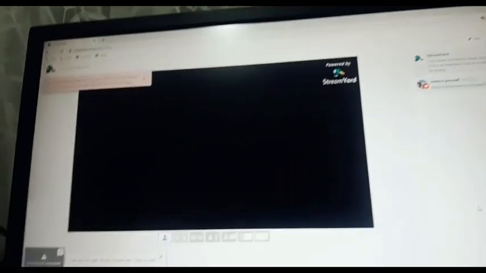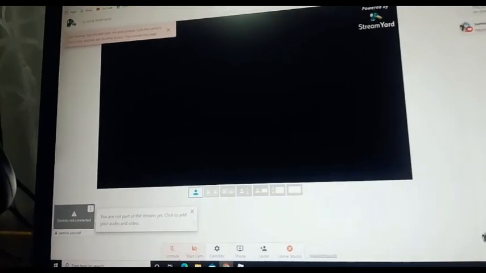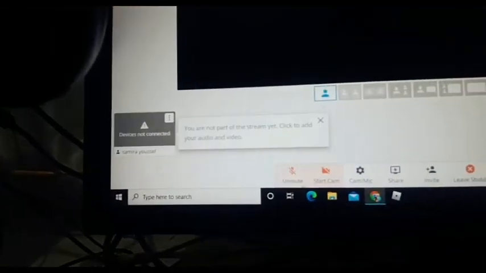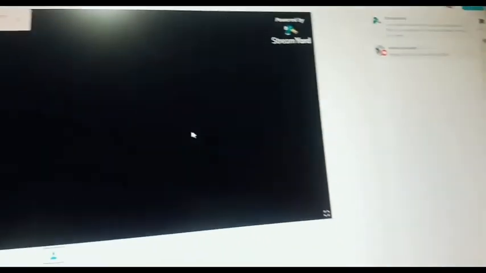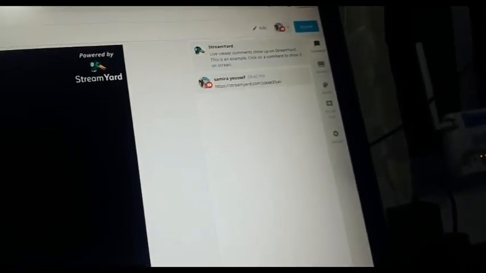I'm sorry, my camera is not working now, so this screen is just black. But if I have the camera here, you can just click your photo here, then it goes directly into this area. Then invite, copy to the clipboard, and then paste. Don't forget to press this go live so that everyone can see you live.